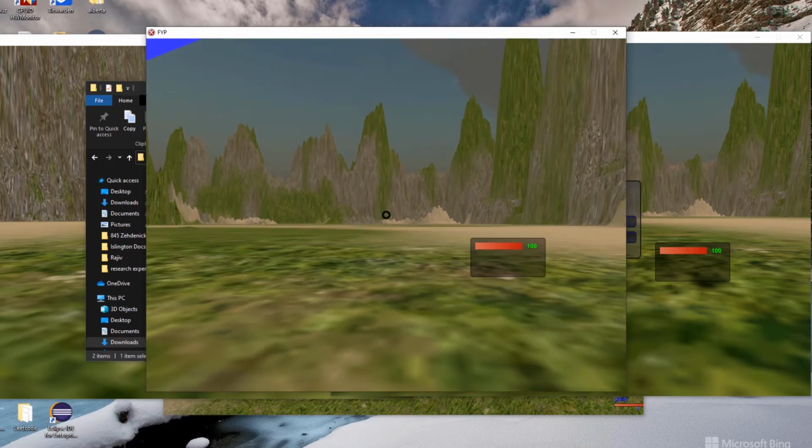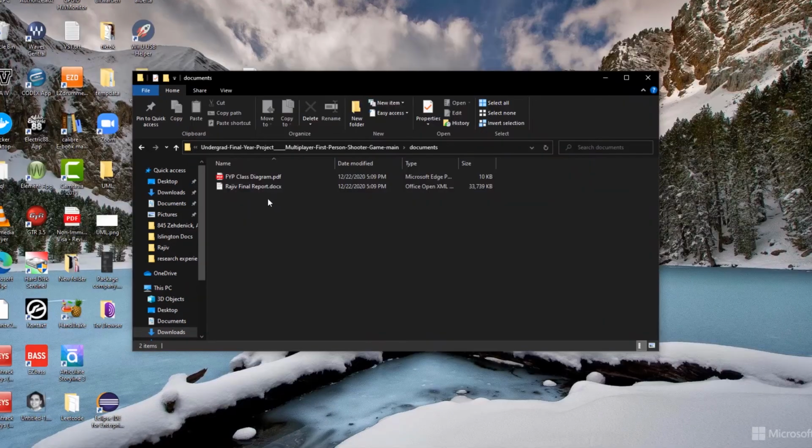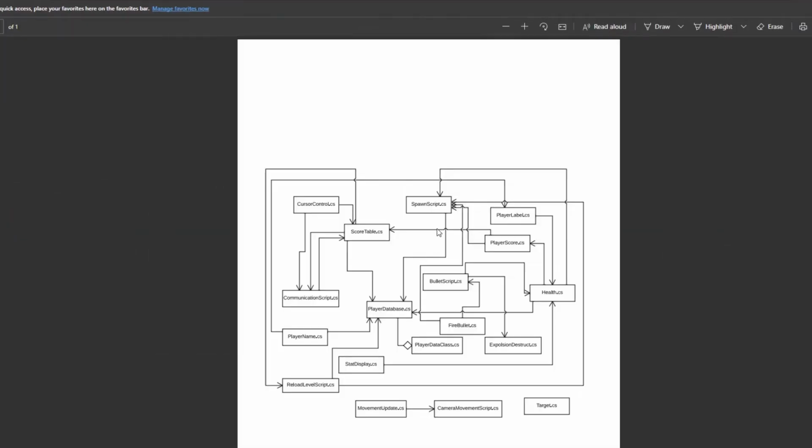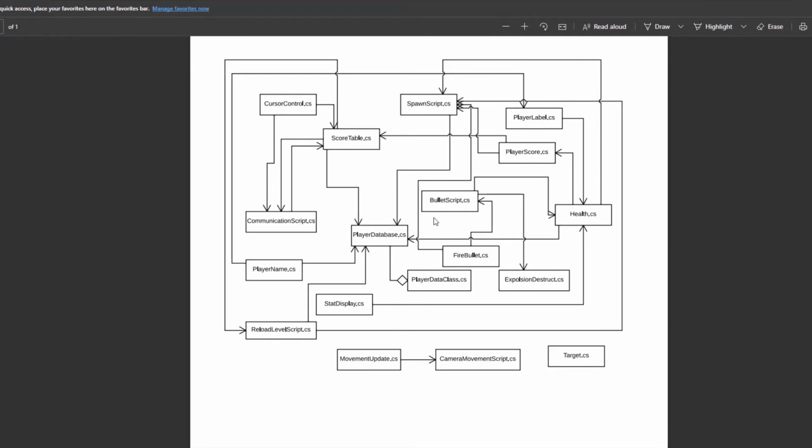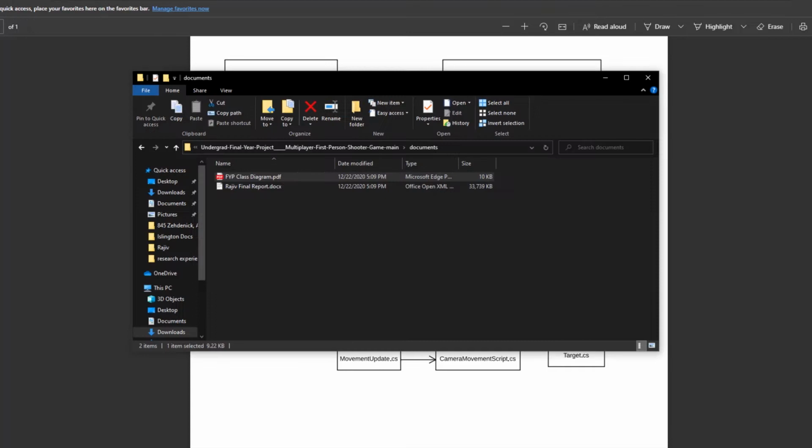What we have coded to build this system. In the GitHub, I have also placed a class diagram of the game. If you are interested, you can look at it and see how the entities are related with each other. For example, the movement update C# script is related with the camera movement script, and how player name is dependent on the player database. You can get an overview from this diagram. If you want to dig deeper, then you can look at the code.